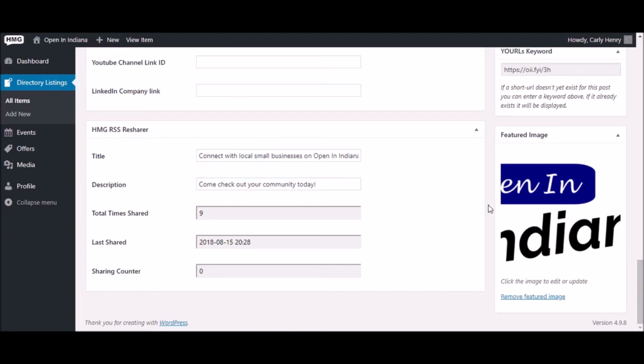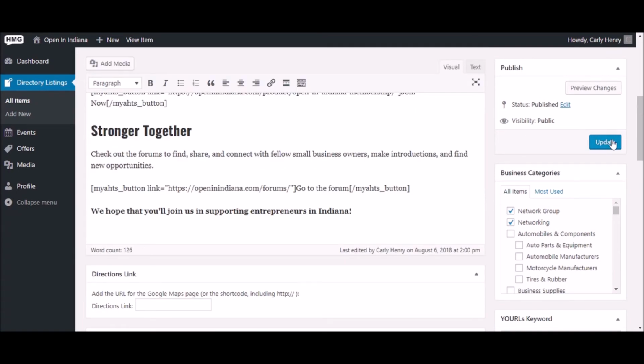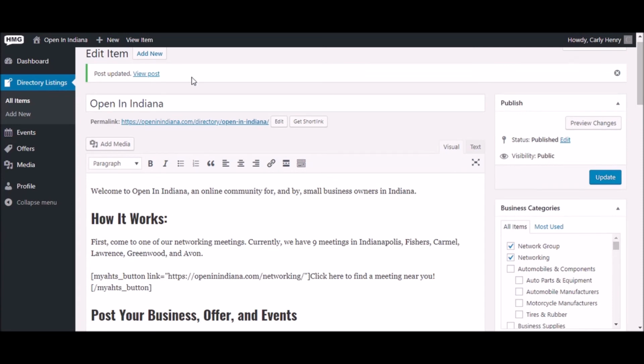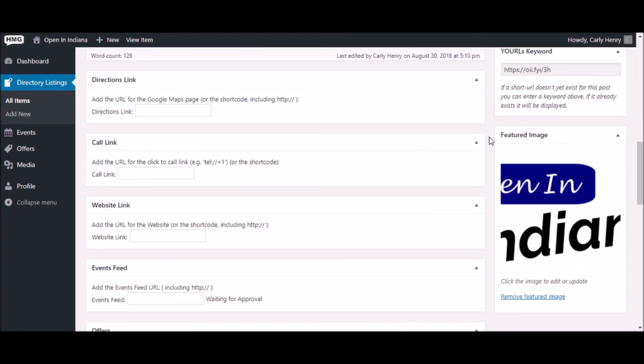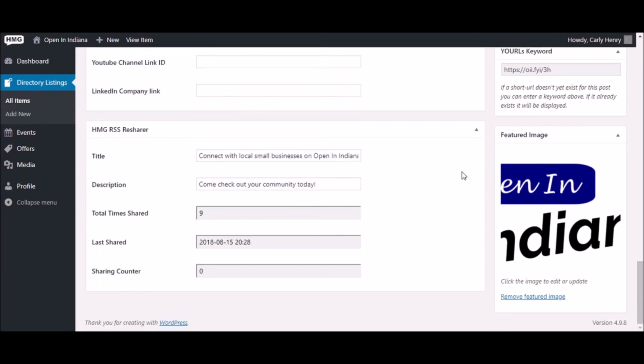Once you've typed both the title and the description in, scroll back to the top and click Update. After the post updates, scroll back to the bottom to make sure that your title and your description have saved.